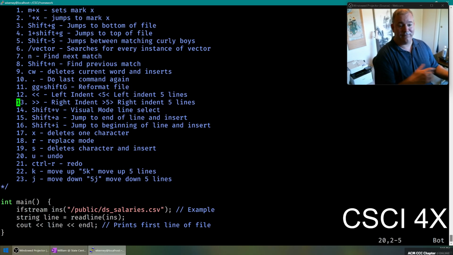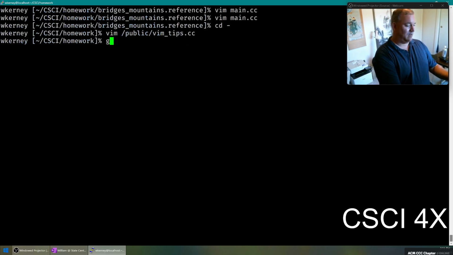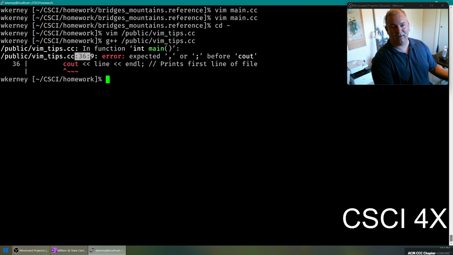This is really useful if there is a bug in your code. So let's say that I forgot a semicolon or something, right? And I try compiling public vim tips.cc. I'm going to get an error on line 36, right? So in the file public/vim tips.cc, :36, that means on line 36 of this file, I forgot a semicolon. Okay.